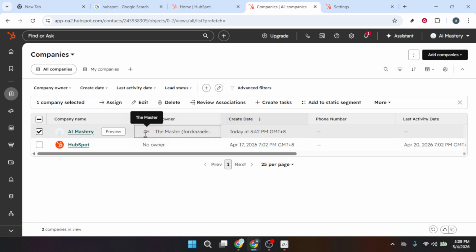That's it. You searched for HubSpot, signed in, navigated to CRM and companies, selected your company, used Assign, chose Company Owner, and clicked Update.